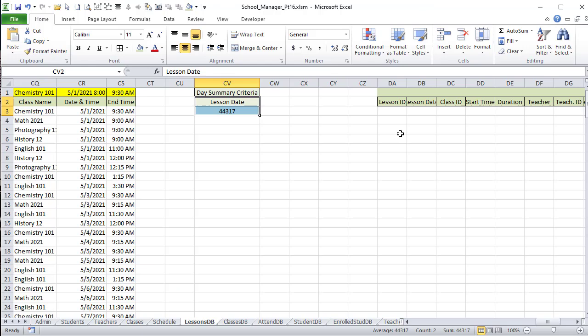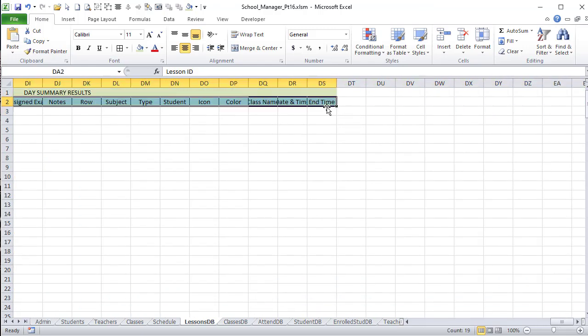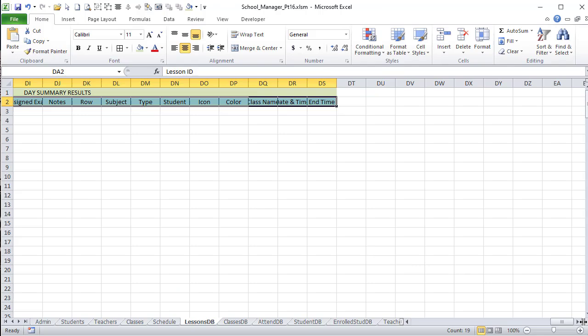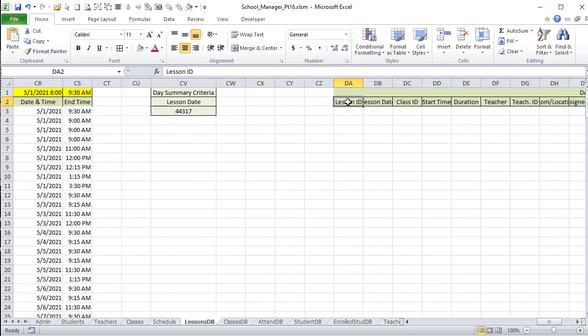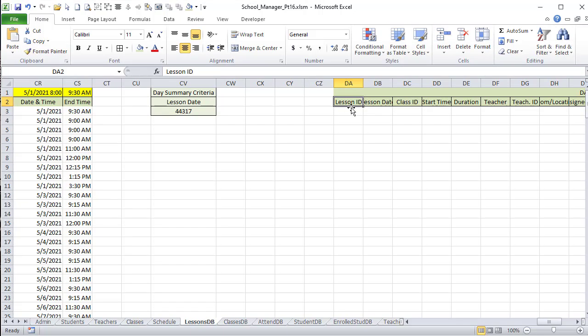So once we have our criteria, we're ready to put our results. Now our results are going to go where we created, from DA2 all the way to DS2, DA through DS. Okay, that's going to be sufficient. So let's put that inside our code, DA through DS. Once we have it, we need to determine the last row. It's going to be based on our results, which is going to be in DA. We'll use the lesson ID to determine our last row of the results. And of course, if the last results row is less than 3, then we have no data. We can exit the sub out.